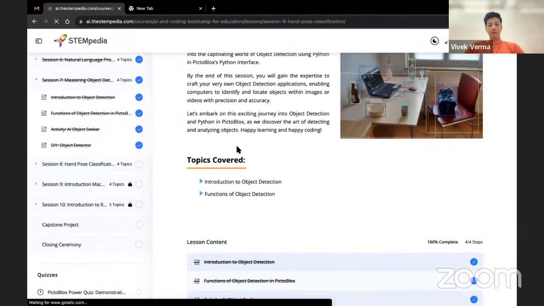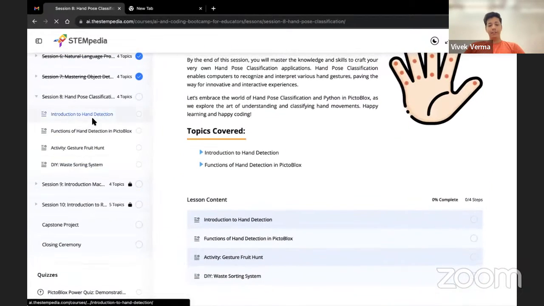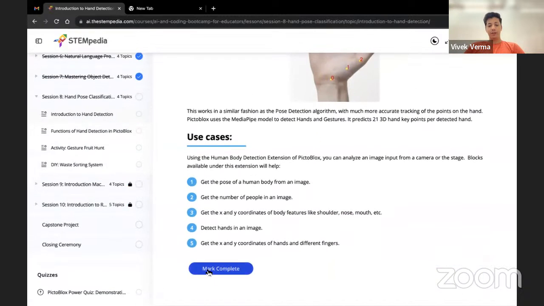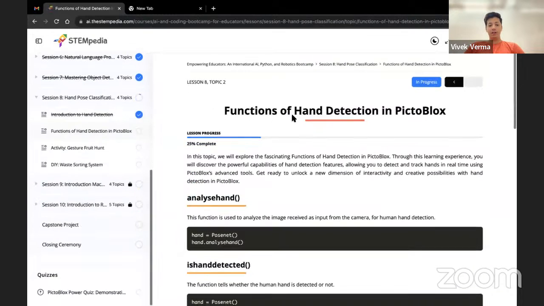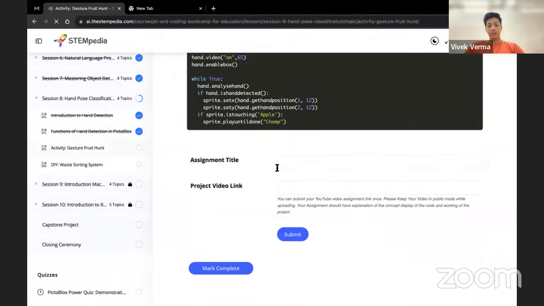Now all you have to do is go through each and every topic and mark it complete. Mark it complete, and it will take you to the next topic. That topic you have to mark complete. Then the activity: make sure you submit the activity also by pasting the YouTube video link, and after that you have to click on submit and then mark done or mark complete.